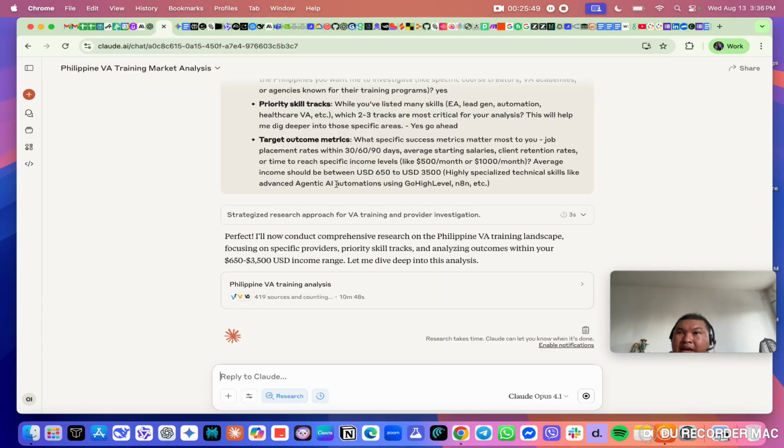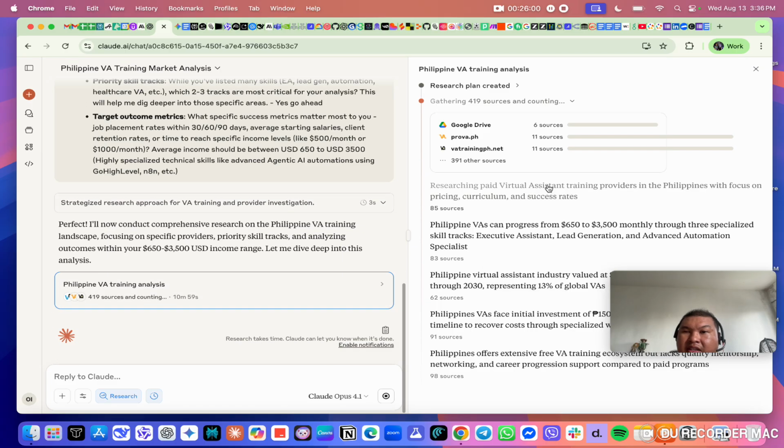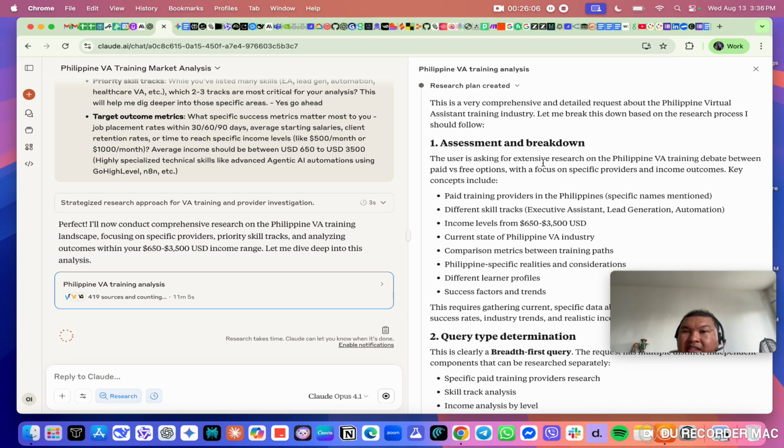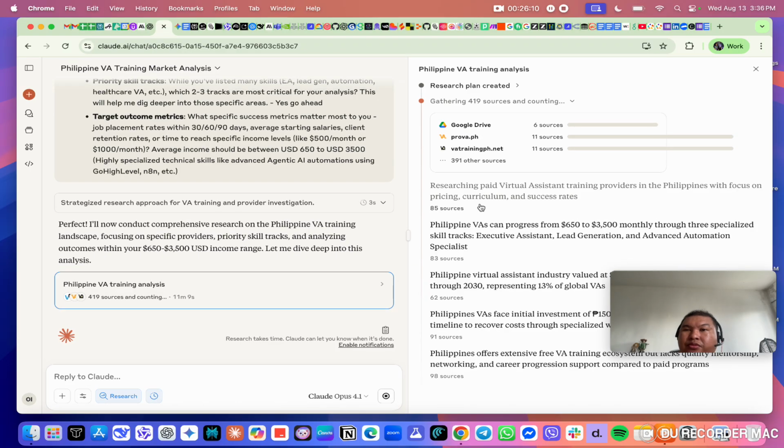Okay, so let's go back to Claude. It's saying that for 10 minutes and 54, 55 seconds, it's still trying to conduct the deep research. If we click this, we can see what Claude is doing. Let's say, for example, the task. So it's just basically trying to explain to us the task that it's trying to do.